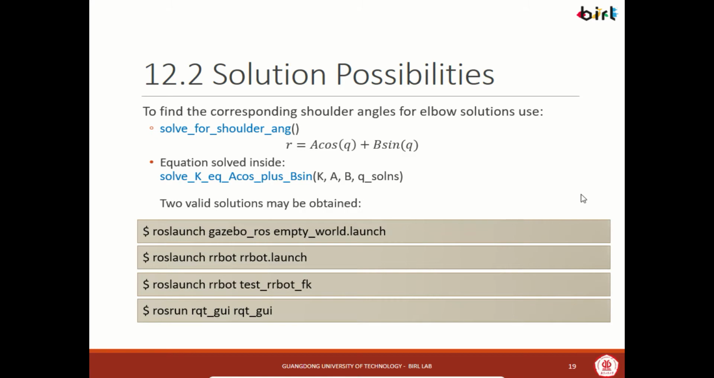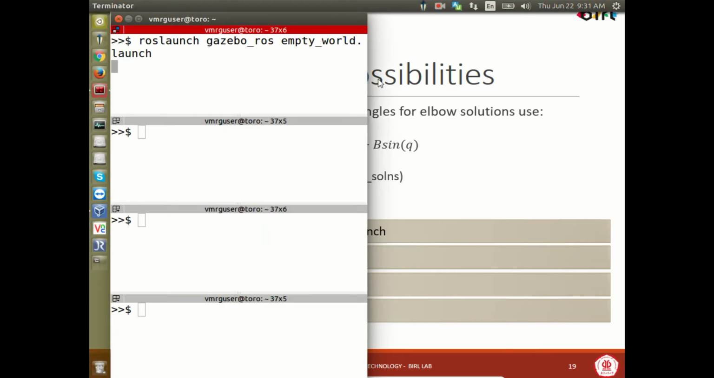Okay, so here if you just want to look at the solutions, we can run this code. We've done that last week, when we were looking at forward kinematics. But today we're going to be focusing on the inverse kinematic solutions, okay? So let's try to run the RRBot, and we're going to use the test RRBot FK. Start Gazebo.